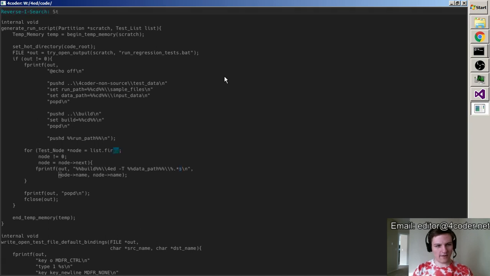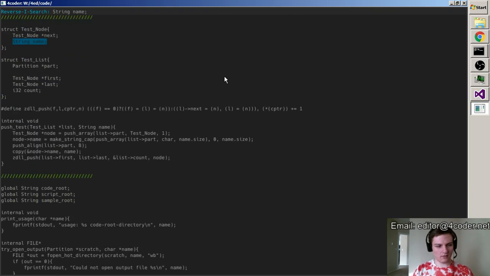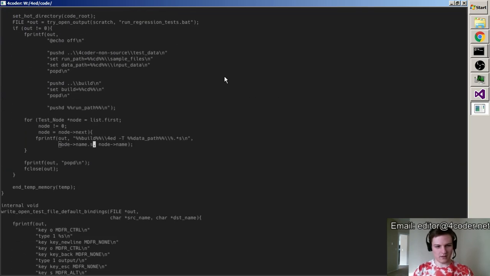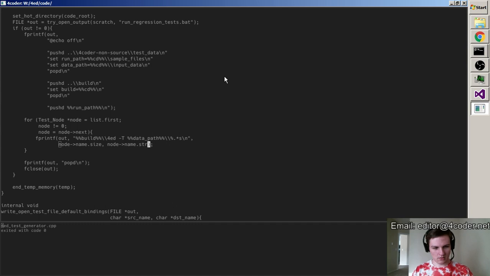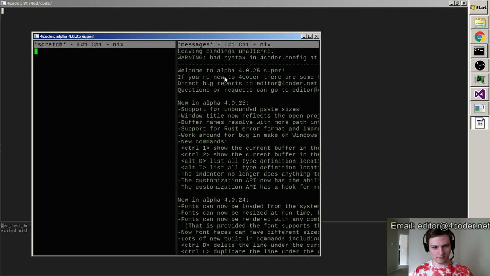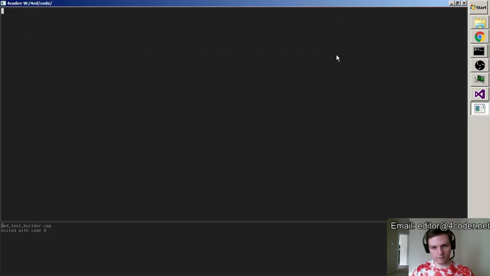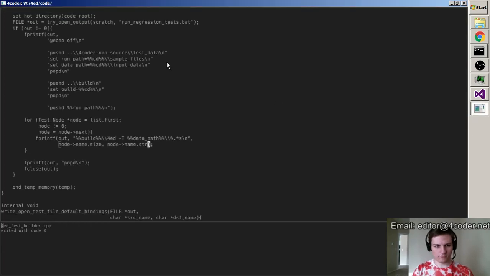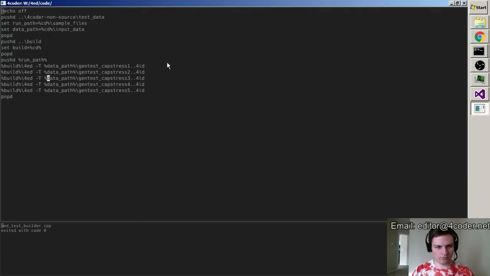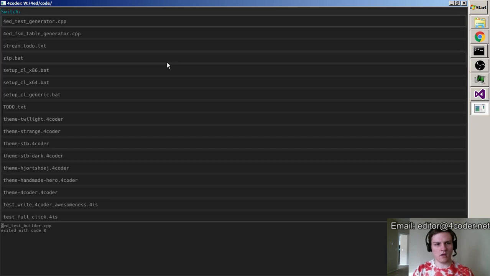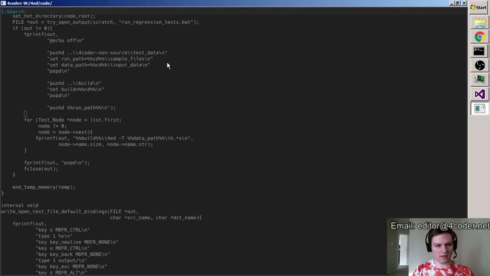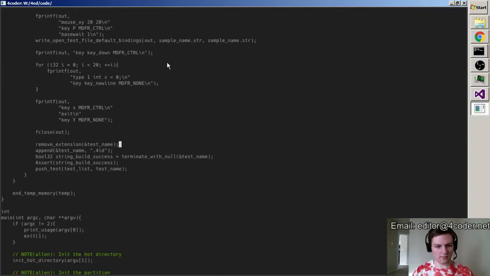Actually, I'm not even sure why that compiled. What? Okay. Interesting. Okay, so it's still not better. Too many dots. Alright, I see. When I do remove extension, that doesn't take the period off, I guess.